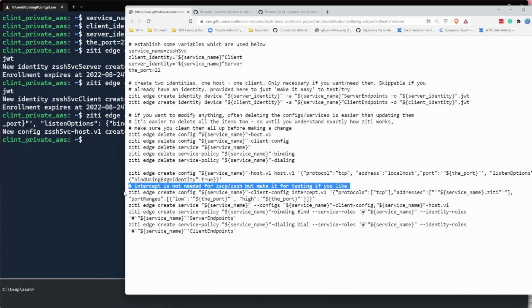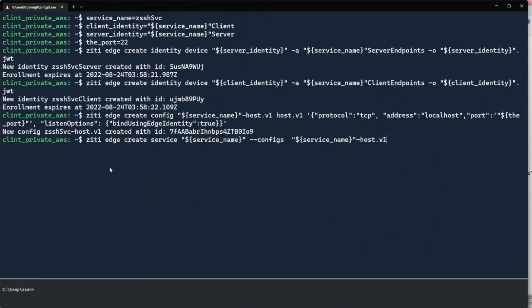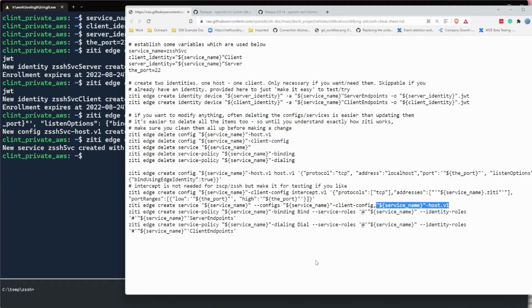You can see that an intercept config is not necessary, so I'm going to skip this, and I'm going to go ahead and create my service. But since I've skipped the config creation for the intercept, I'm going to only use the host v1 configs as part of my service.